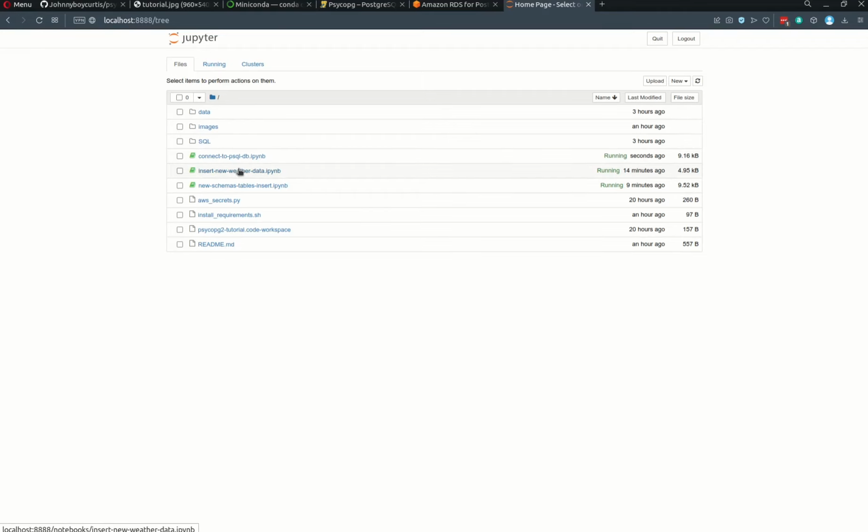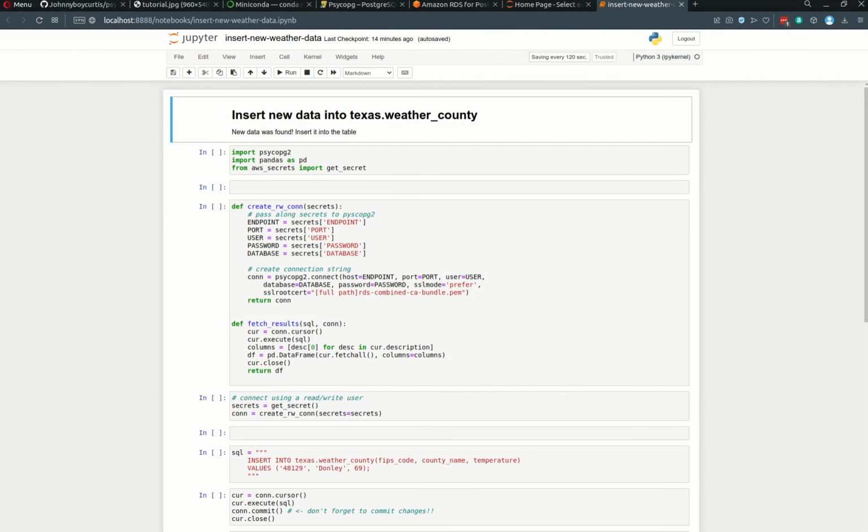Now the next notebook I want to show you is this insert new weather data. So I'm going to open that up, and essentially what I'm going to show you now is how to insert a new record into my weather county table. So I have those same libraries. I'm going to import them, and then I have those two same functions that I ran in the previous notebook, the one to create my connection and the one to fetch my results and put them into a data frame.